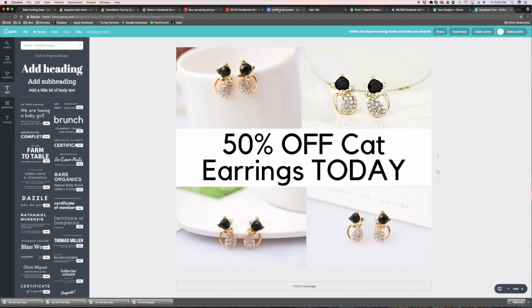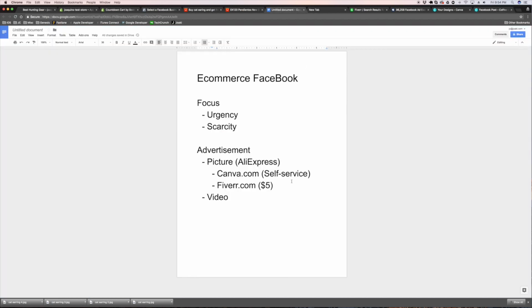And so those are some of the key points and ideas behind creating a picture ad. Let's note them down here so that you guys are able to see. As far as a picture ad, you want good quality. You want pictures of the item in use, right? And then you want to use either Canva or Fiverr.com to get it made.